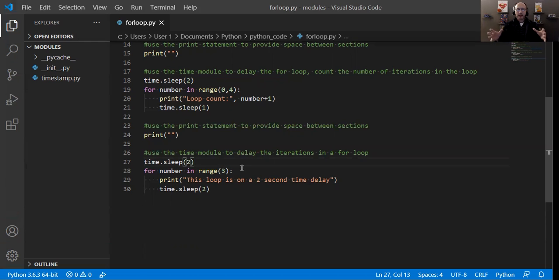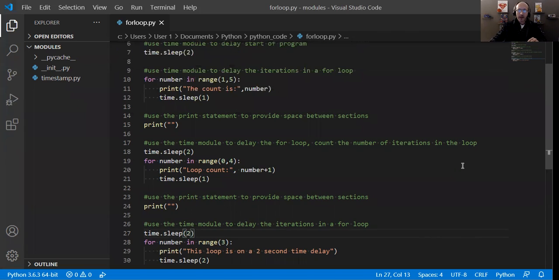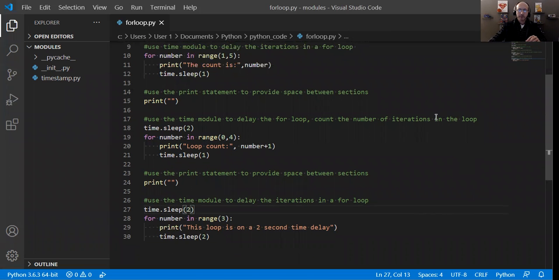And like I said, this time I simply want to say, how many times do I want to iterate through? I want to iterate through 3 times. This loop is on a 2-second delay. I should see that print out 3 times. That's it. That's what your for loop does initially. We're going to take a look at some other things, but this is a good place to start. The for loop with an inclusive first digit, non-inclusive second digit.